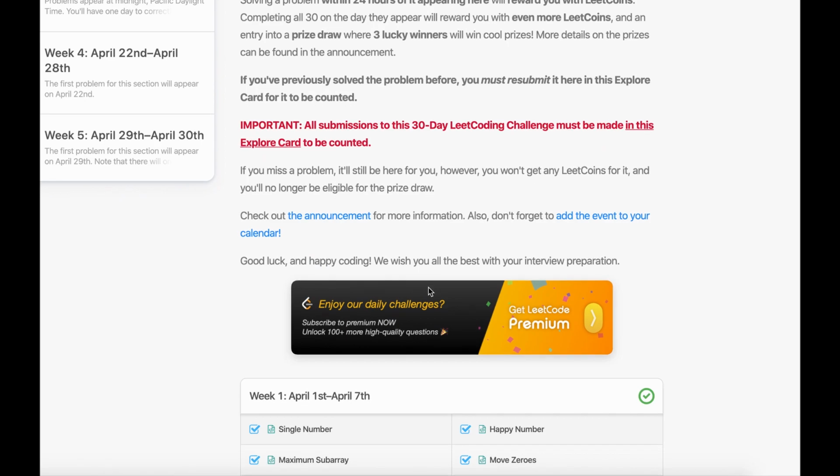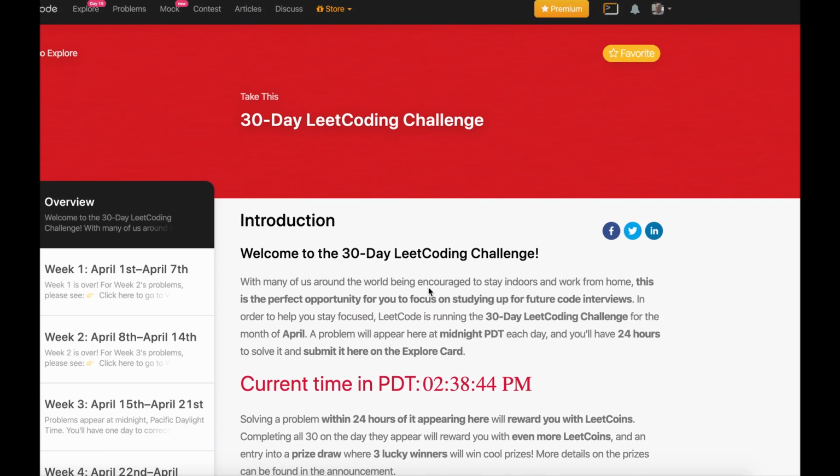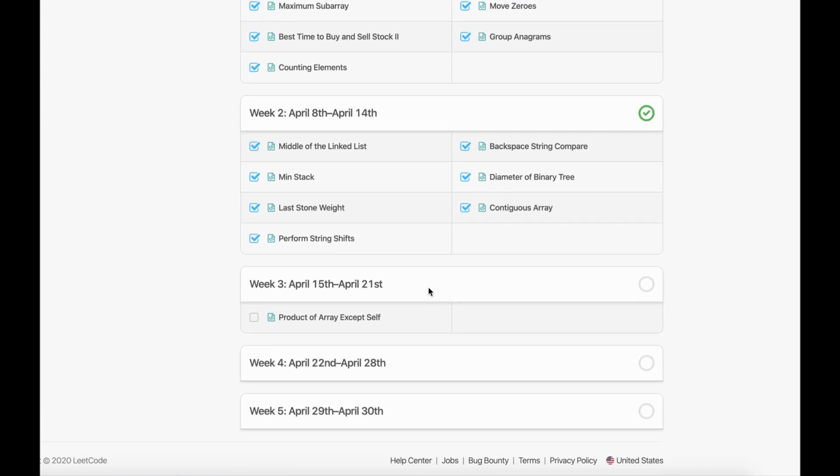Today we are going to solve the 15th problem in the 30-day LeetCoding challenge. I'm going to open the problem for the first time, and we are going to solve it together. I will try to solve it the way we actually have to solve coding problems in real interviews. So let me open the problem.